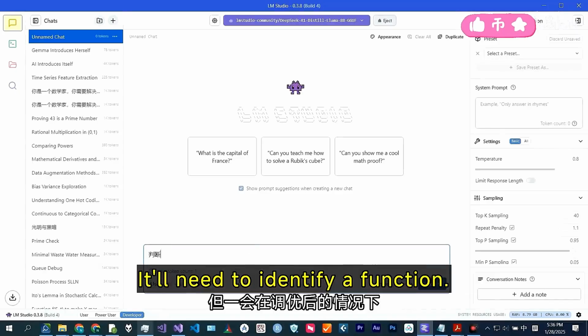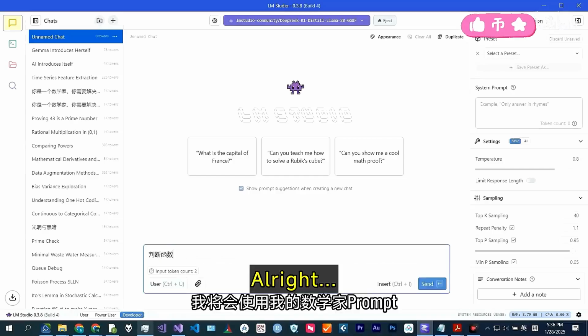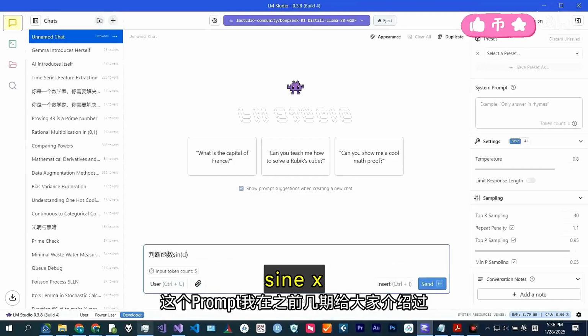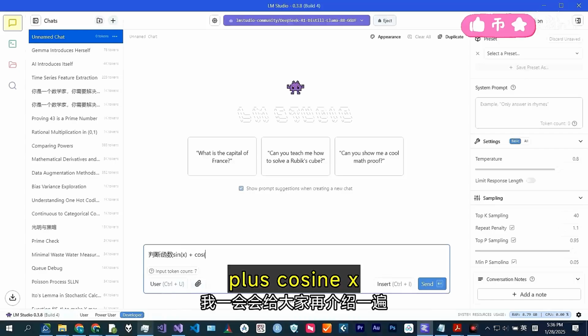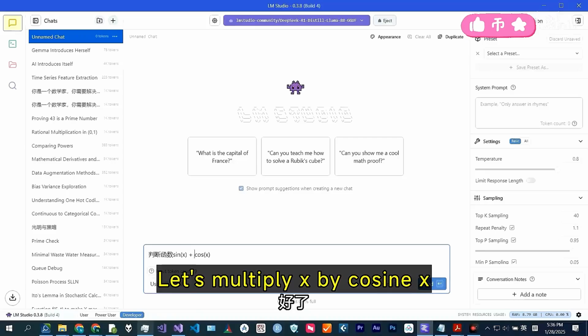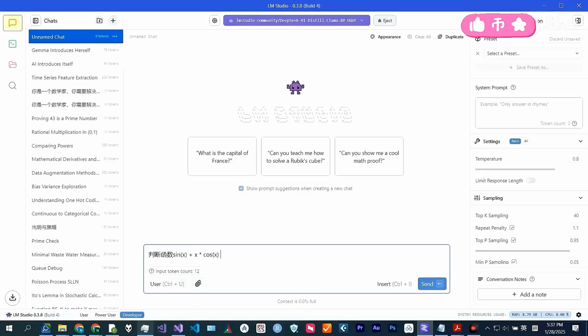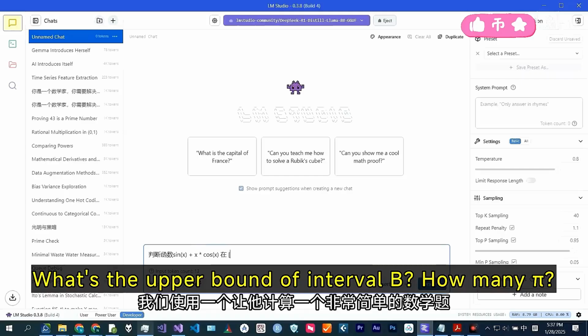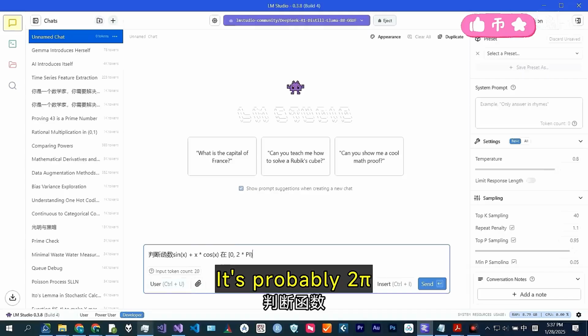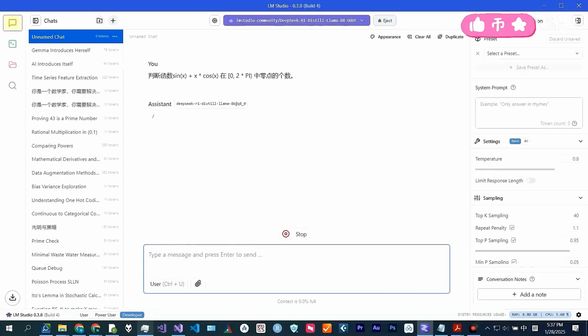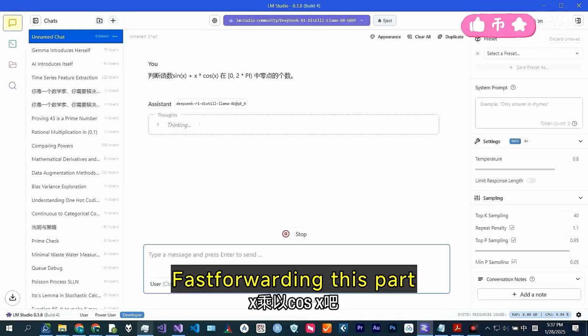It'll need to identify a function. Alright. Sin x plus cosine x. Let's multiply x by cosine x. What's the upper bound of interval b? How many pi? It's probably 2 pi. In the range of 2 pi. Number of roots. Fast forwarding this part.